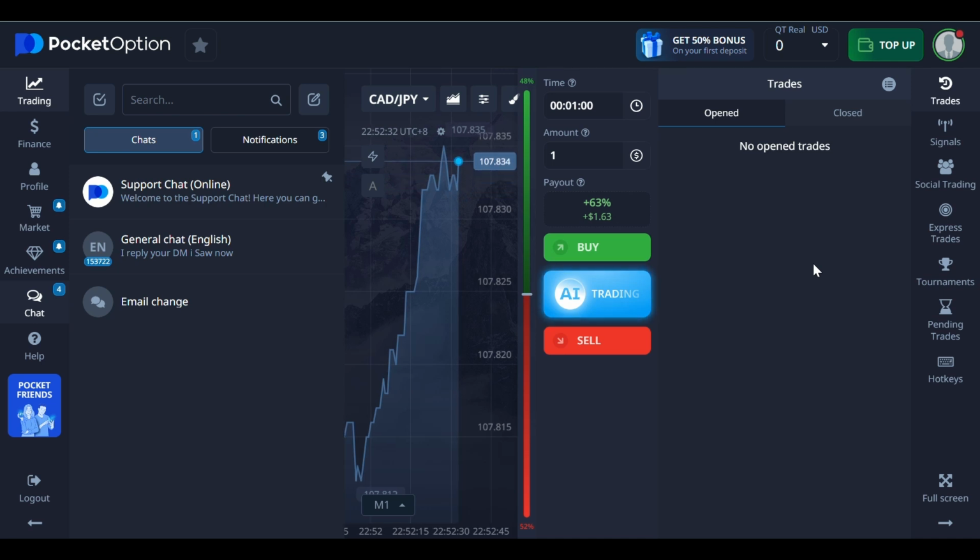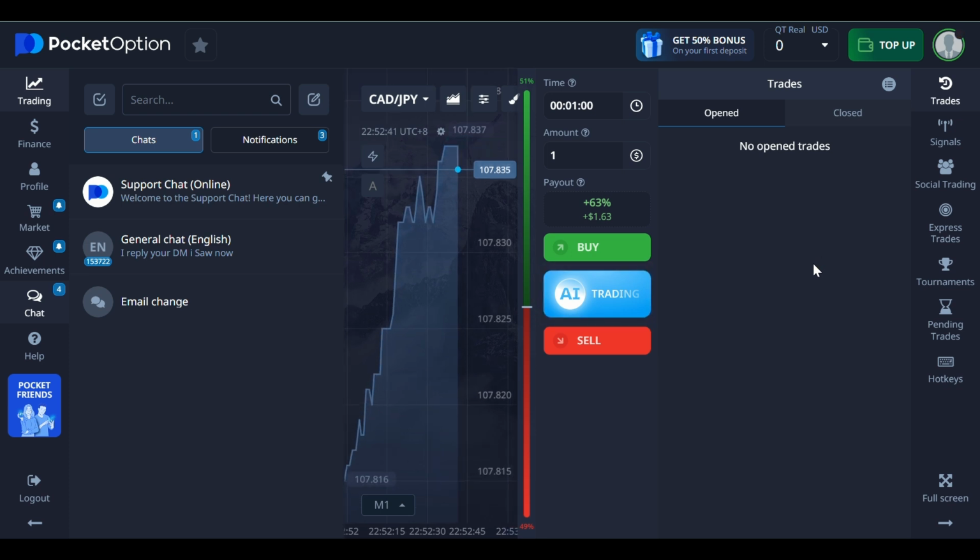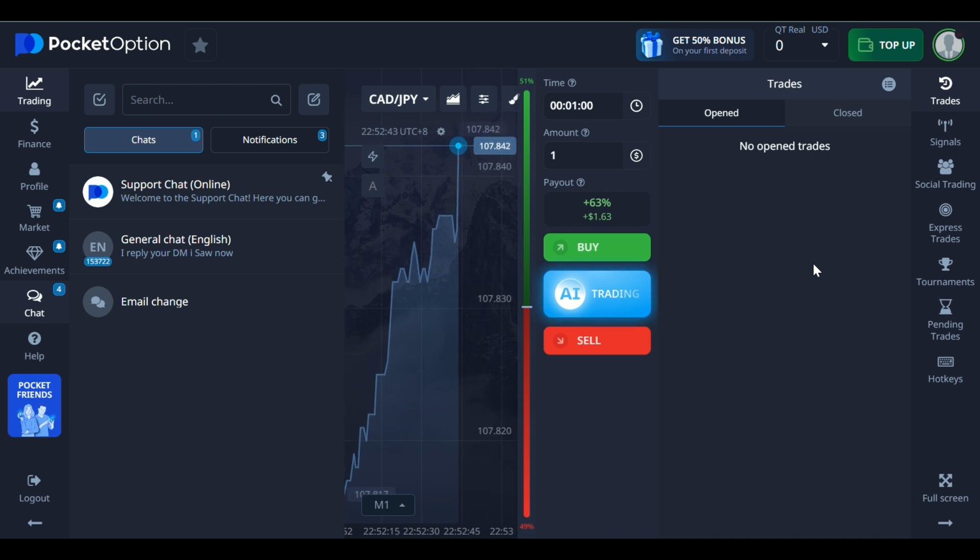In this video, I'm going to teach you how to change your email on Pocket option quickly and safely. If you recently updated your contact details or want to secure your account, updating your email is an important step. Let me show you how to request the change directly from the support section.